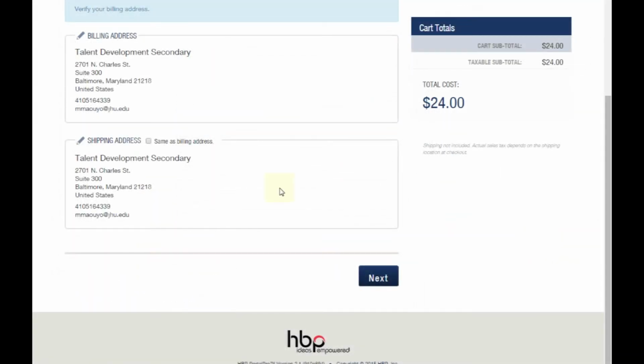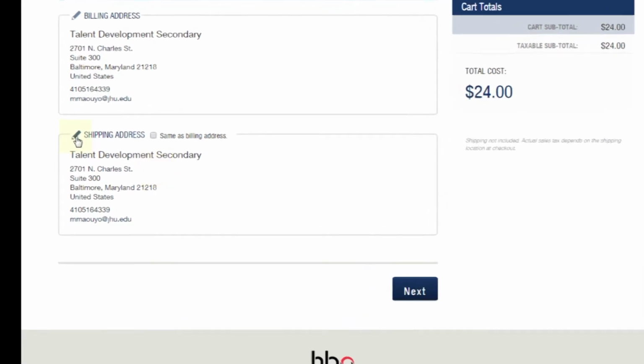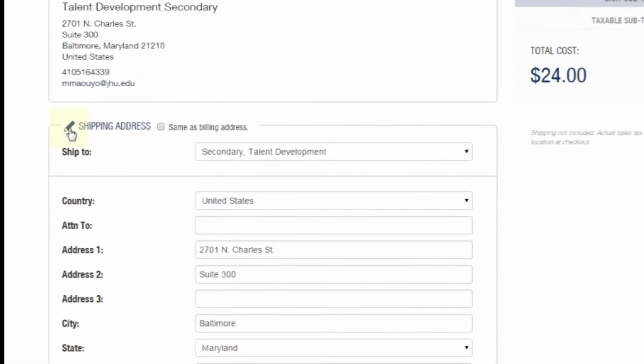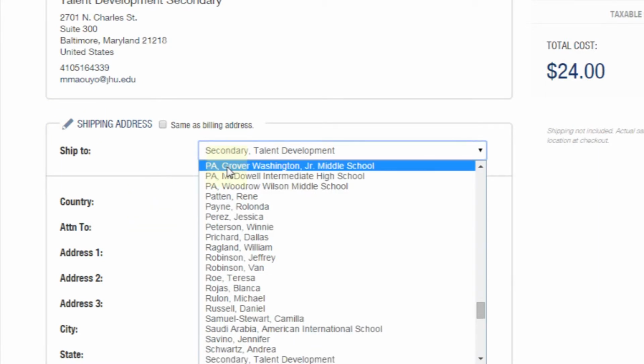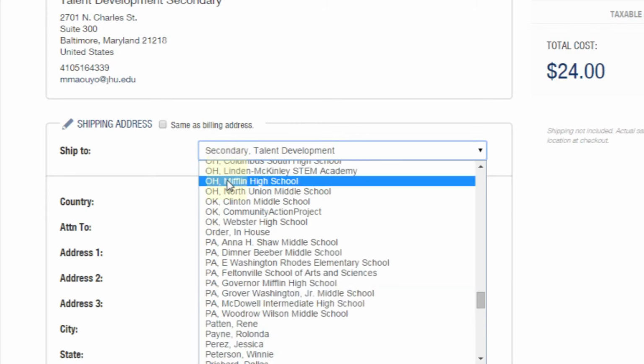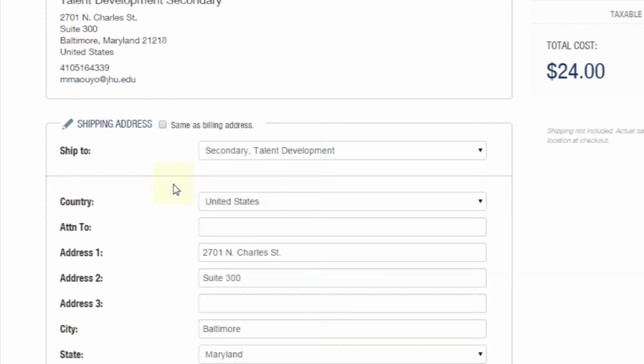Once the billing information is entered, you will need to enter the shipping information. Please click the pencil icon next to shipping address and follow these steps. 1. Find your school in the Ship To pull-down. Do not use your name in the pull-down. Look by state abbreviation, for that is how we were required to list them.